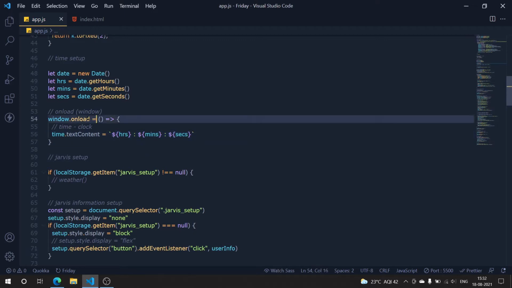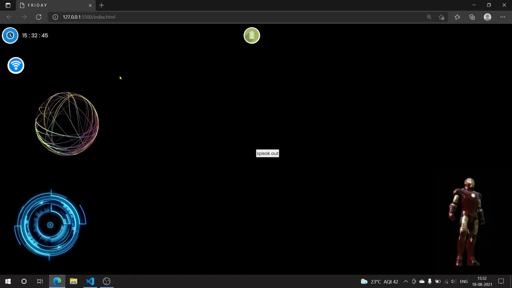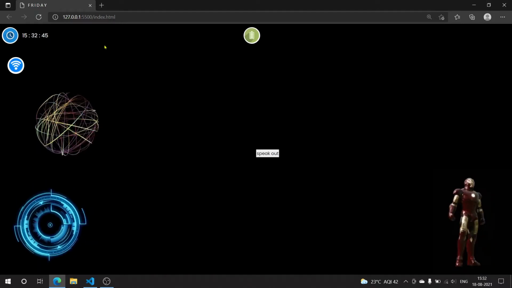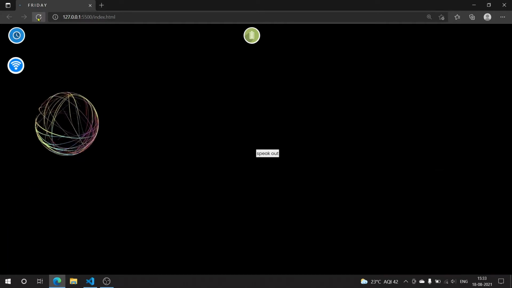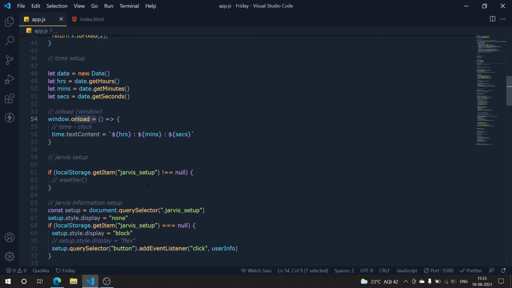This means that when the browser loads up, I mean when our website loads up, this will show us the time once. Let's see what happens now. You see the time here, but the time is not going forward at all. If I refresh once, then it will go to something else, and we don't want that. We want it to update each time the second changes.